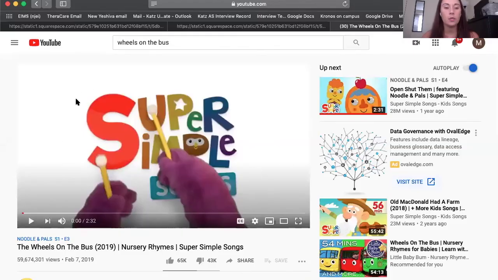Okay, so now I'll get our next song. The next song I'm going to do is Wheels on the Bus. This one is great for imitating motor movements. Again, I chose the Super Simple Songs. If there's a different version you like, you can always do that, but this is just the one I'm familiar with, and I like that the little characters in the song actually do the movements as well, so the child can see them while they're watching the video. So I usually start it.